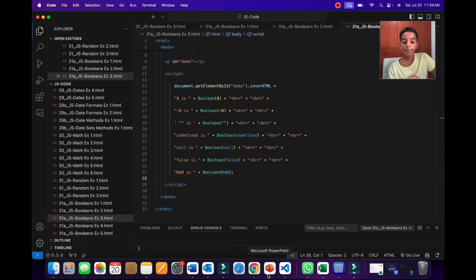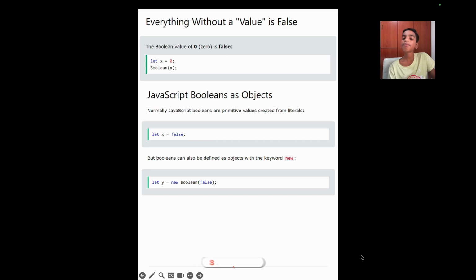Let's go back to our PPT to learn more. JavaScript Booleans as objects. Normally JavaScript Booleans are primitive values created from literals, so let x equals false. But Booleans can also be defined as objects with the keyword new. So like integer and string, you can also create it with Boolean. As you can see, the Boolean function is used to convert values like 0 and so on into Booleans.